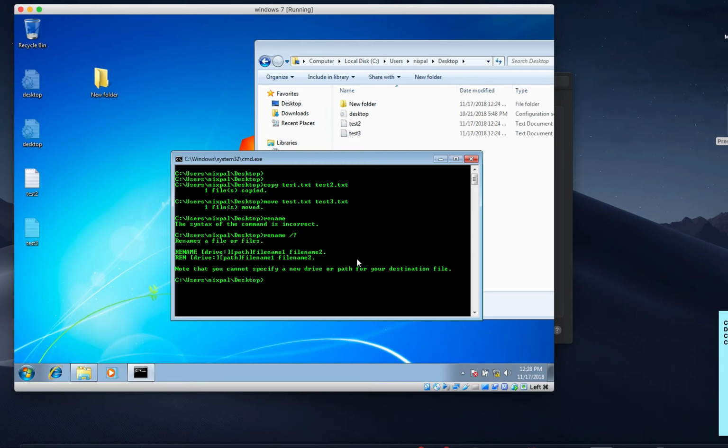So you still have rename on DOS. It's a little bit different because on Linux you don't have rename. If you want to change a file's name or directory's name on Linux, you use the move command. Here, you can just move it to the same directory, but change the name. This is how you rename it.